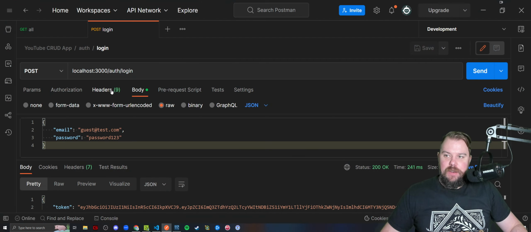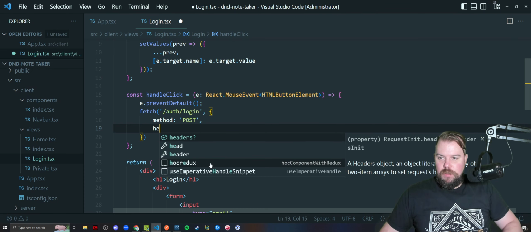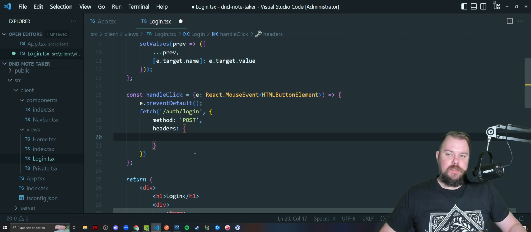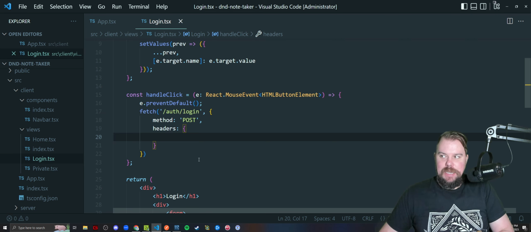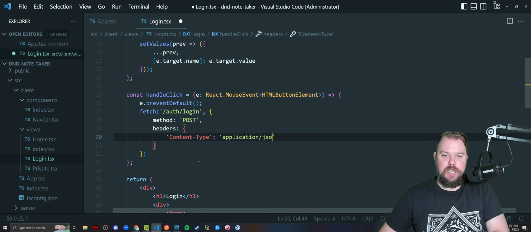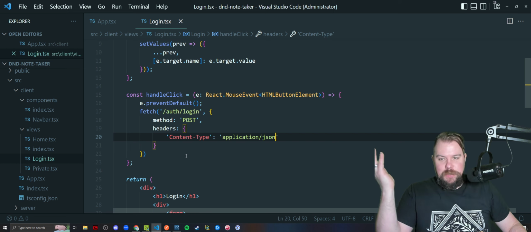We're recreating the headers that this post request has done for us. In particular, headers is going to be another sub-object, surprise, surprise, that's going to have a key of content-type with a value of application/JSON. How do I know this? I've done this a million times. This is why I know this.